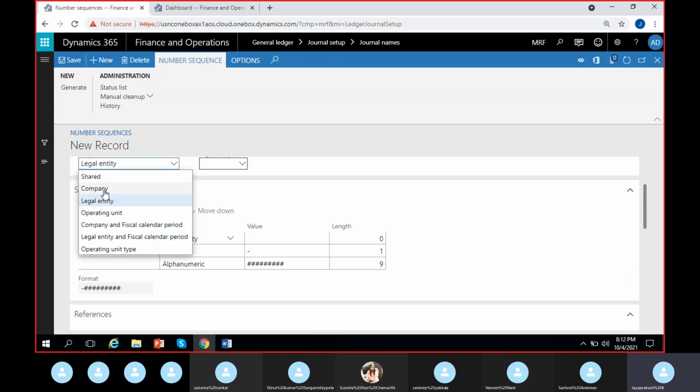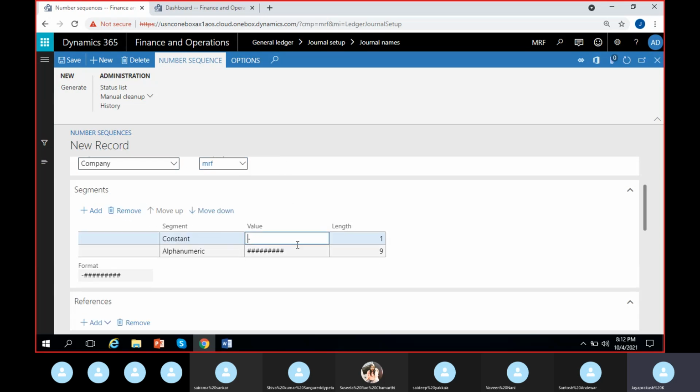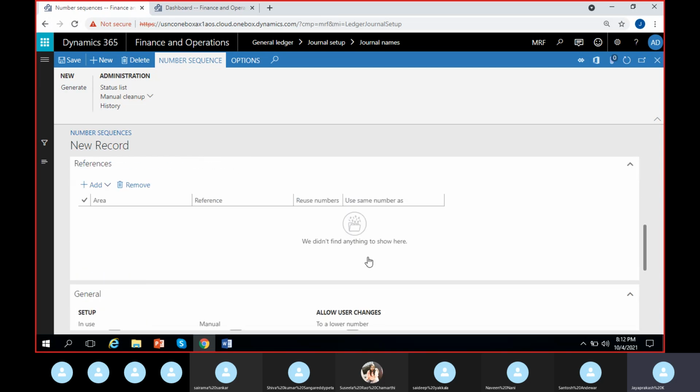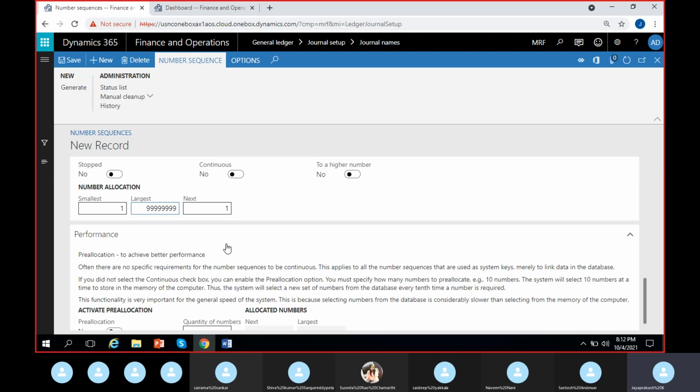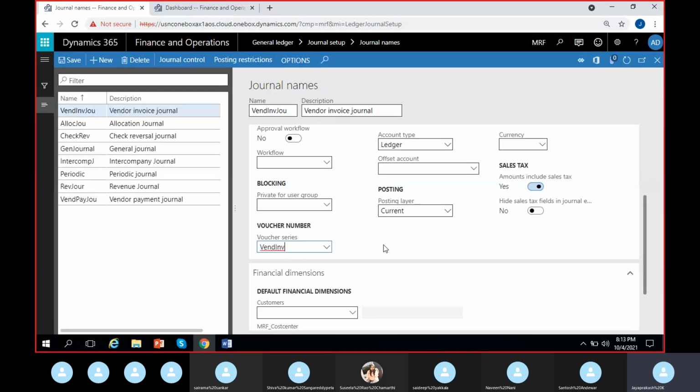Company specific, not legal entity. MRF. Remove this. Give the same vendor invoice. 6 numerics. Keep it continuous, save it, go back and assign that voucher series still here.